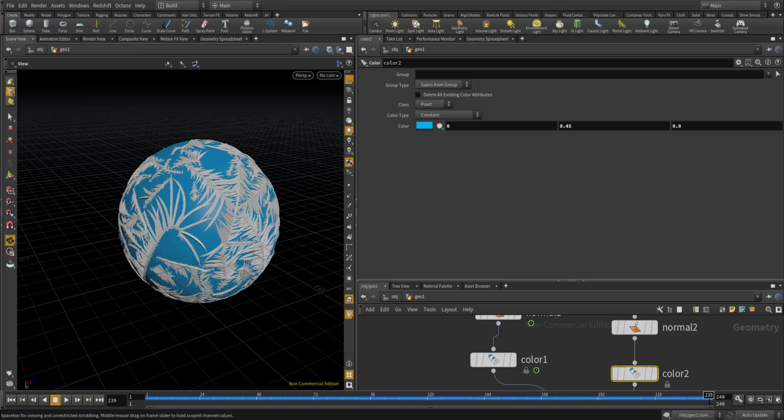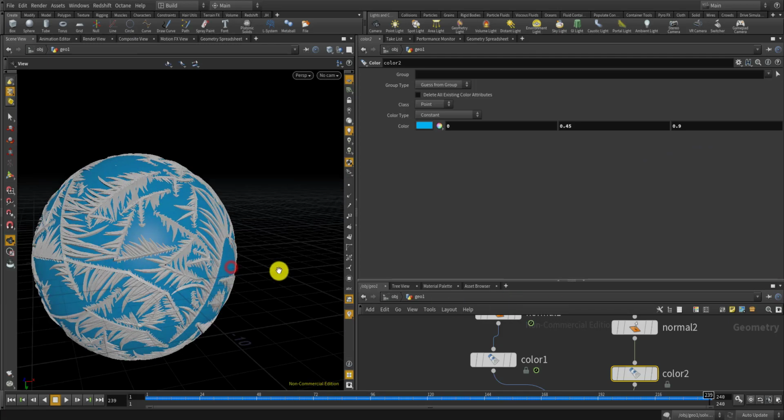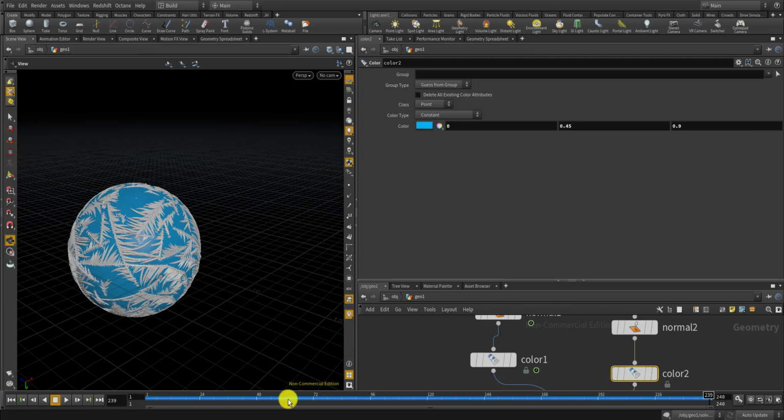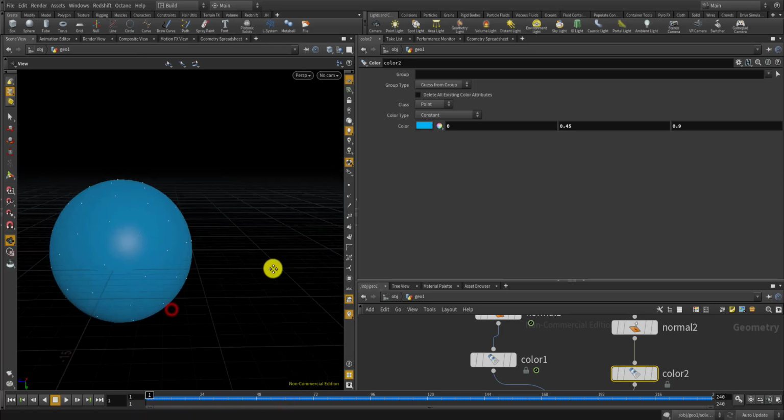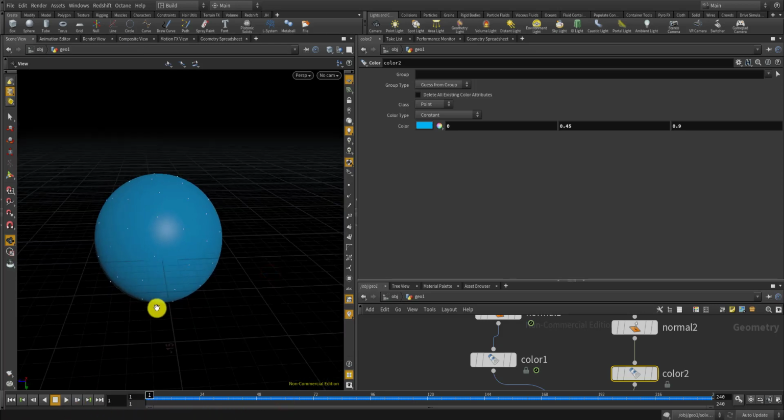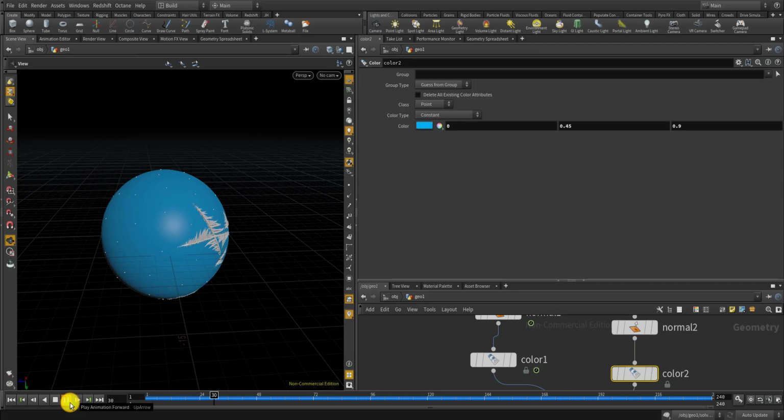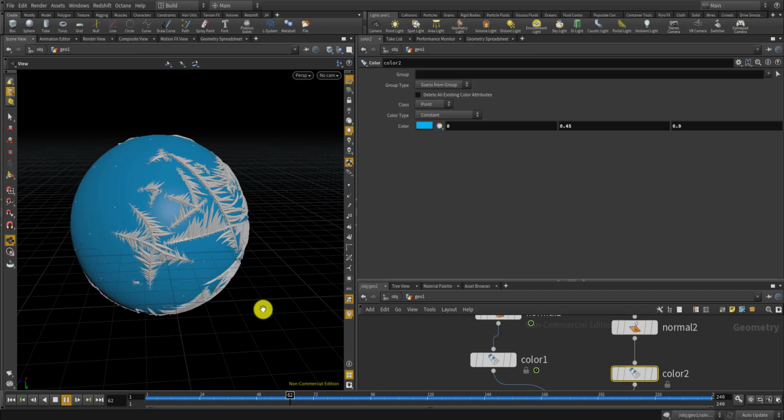I'm going to pause and skip to where it caches all the frames. Alright, let's see the results. Okay, let's play. Yeah, looks really like a frost. Still slow.